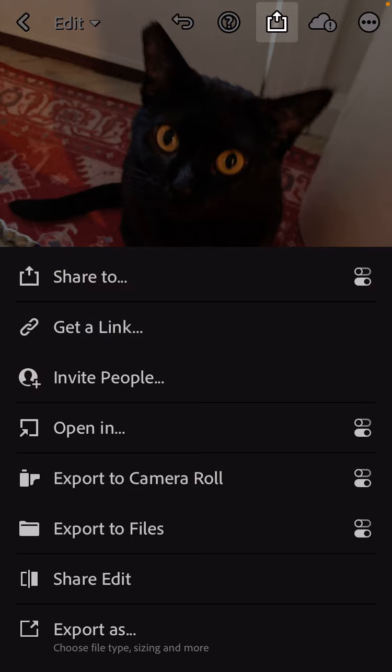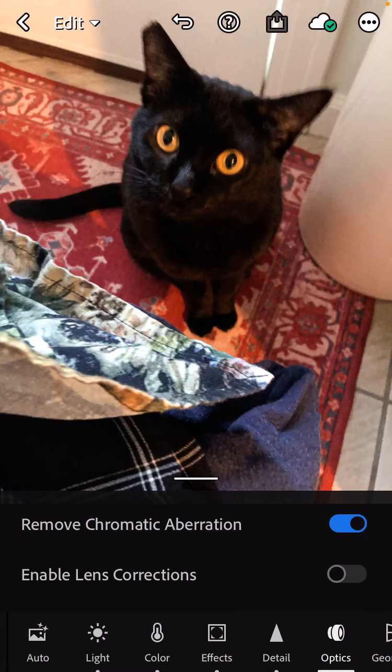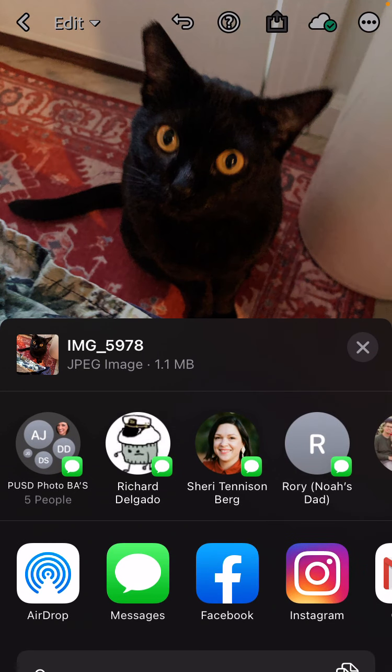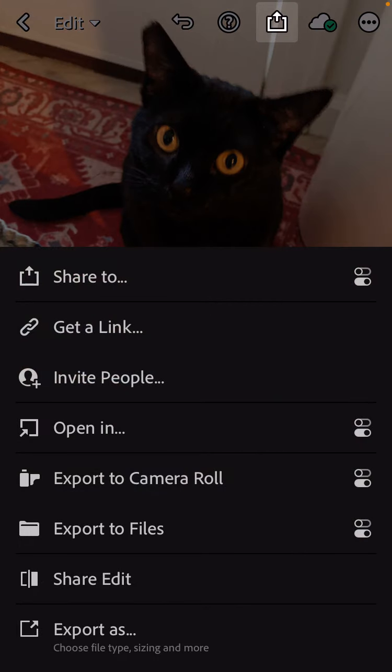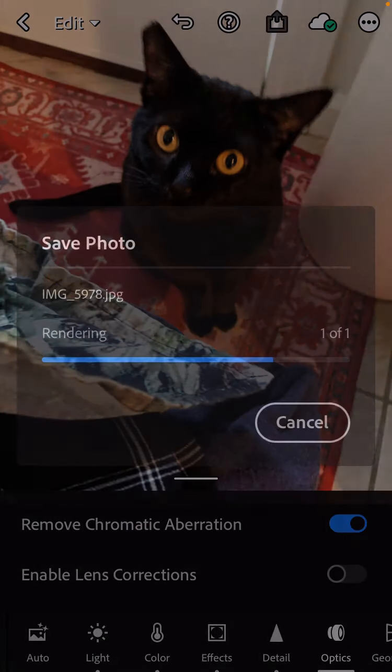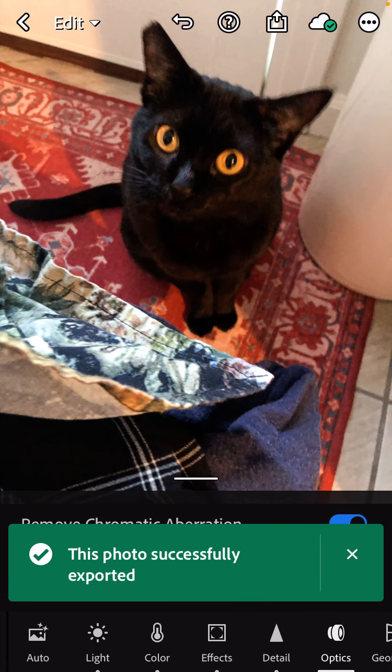Okay, if you wanted, for example, to airdrop it to yourself, then you could click share photo and you could airdrop it to your computer if that's where you wanted it. Or if you just want this version going to your camera roll, then you can export to your camera roll. And that way you can directly add it to the slides.